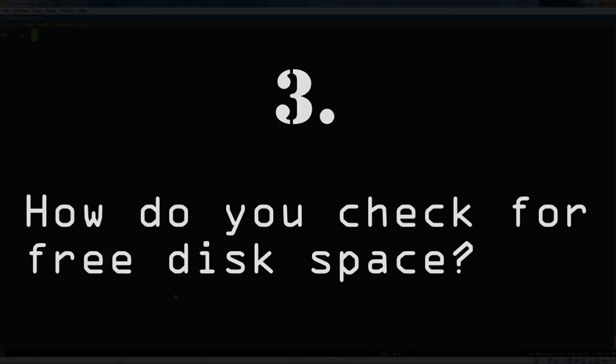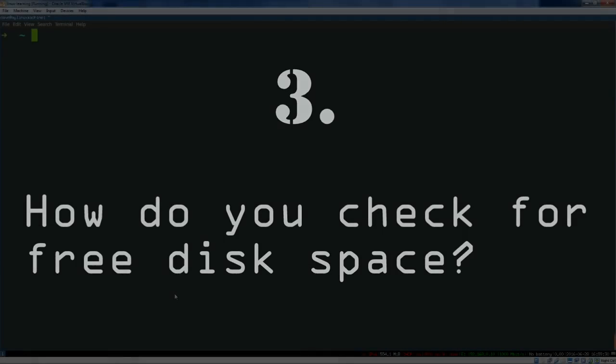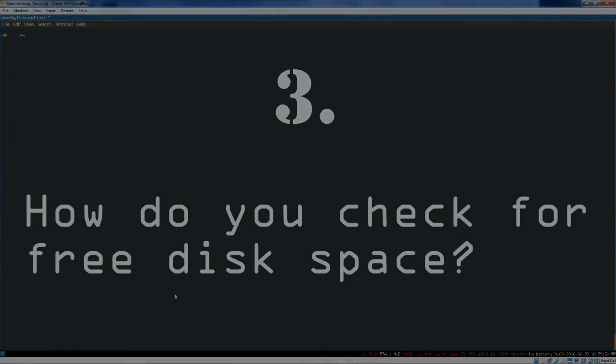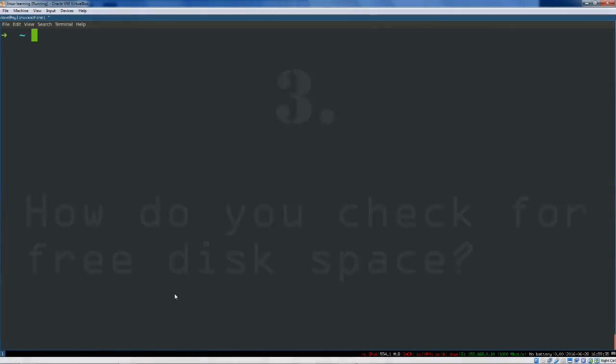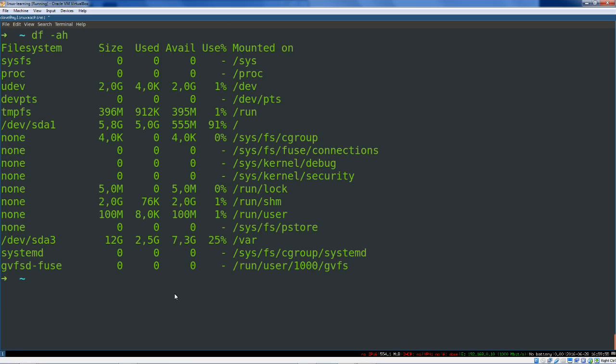How would you check for free disk space? Other versions of this question are, how would you check how much disk space is left, or what percentage of disk space you're using? Don't get tripped up by different ways of asking these. df is your friend. df, all file systems, human readable formatting. So df -ah. This will give you a readout of all of your file systems, including virtual file systems.